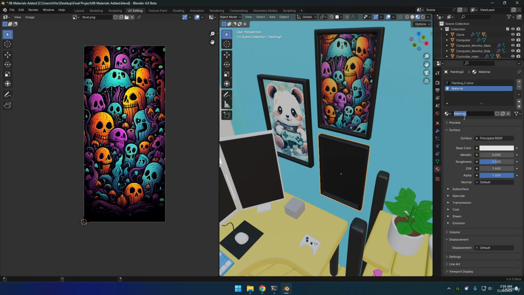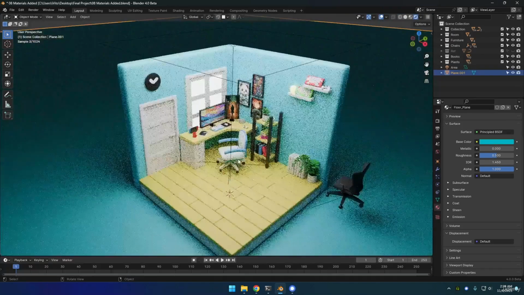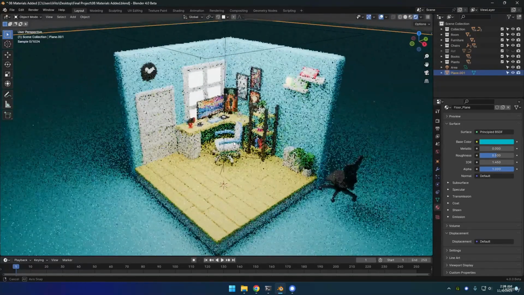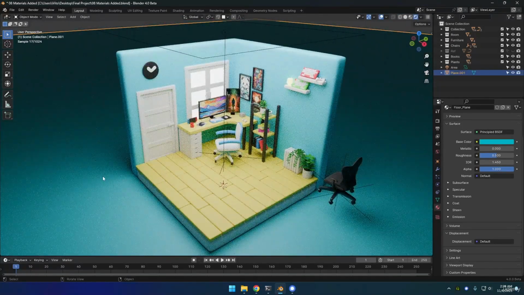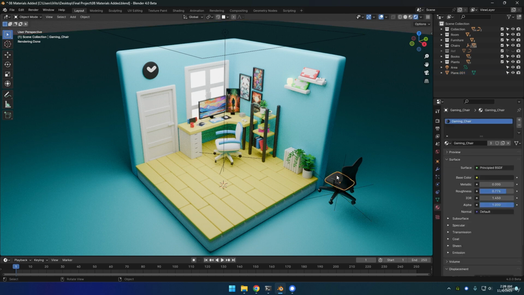Let's repeat the same process for the final painting. Okay, so there we have it, all the paintings and everything added. Now from here, we can change colors and render this scene in a lot of different styles. So it's going to be really easy once we apply these materials.